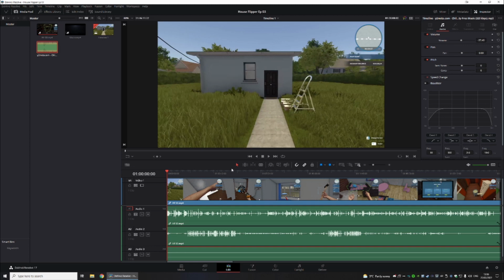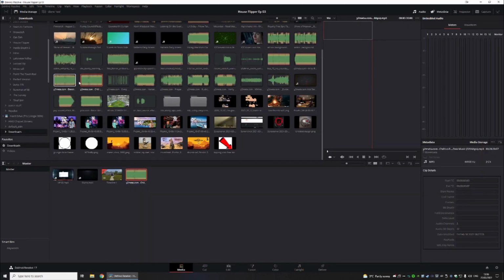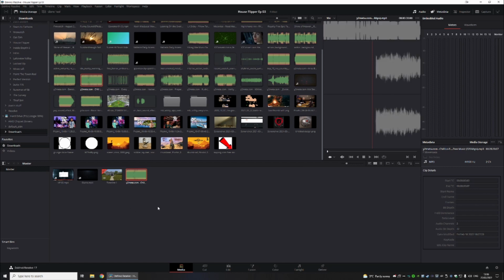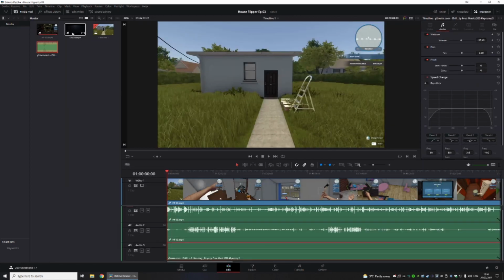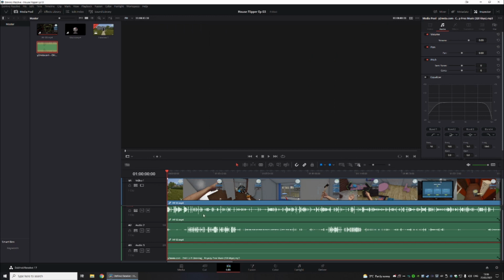So just to recap, you'll go into your media section. You'll pick the files that you want and drag them onto here, and that's where you'll drop them. Once you drop them and you're happy with what you have, you'll come down here and click edit. And that's where you will click and drag these in here.